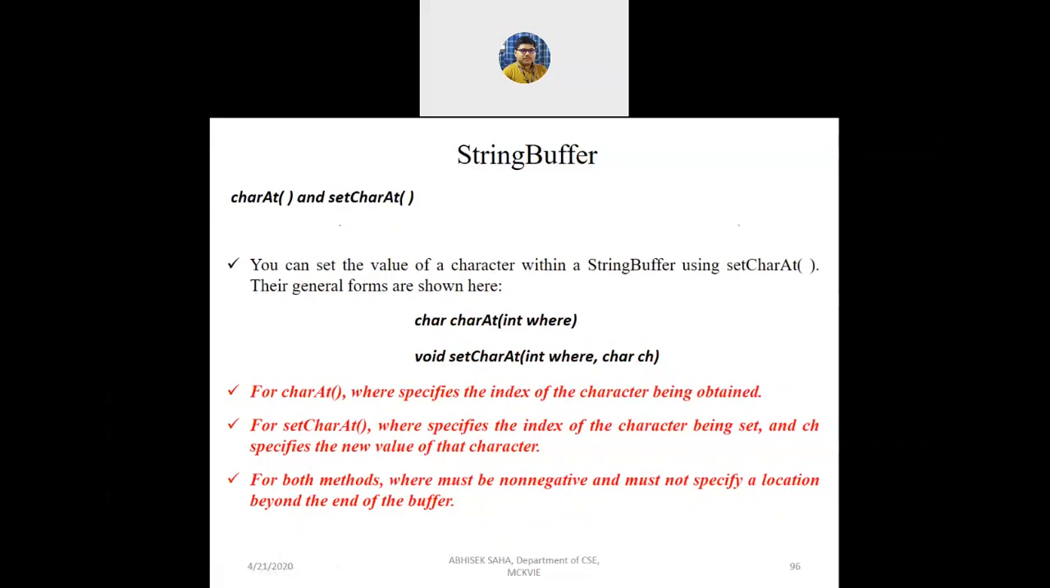And for both methods, the value of where must be non-negative, definitely, and must not specify a location beyond the end of the buffer.